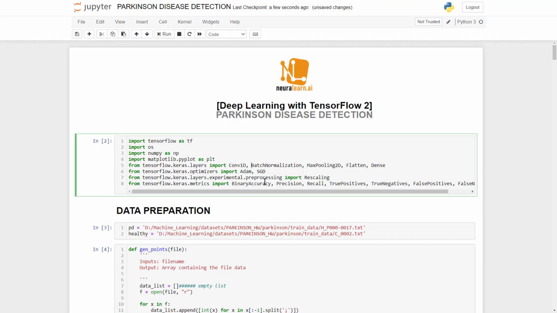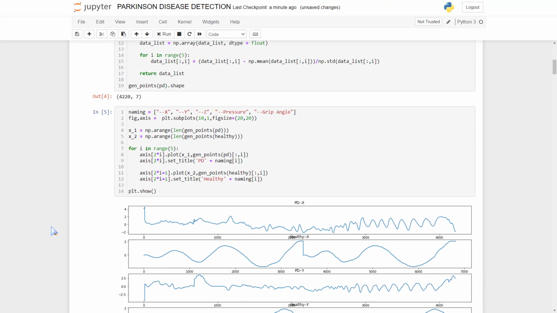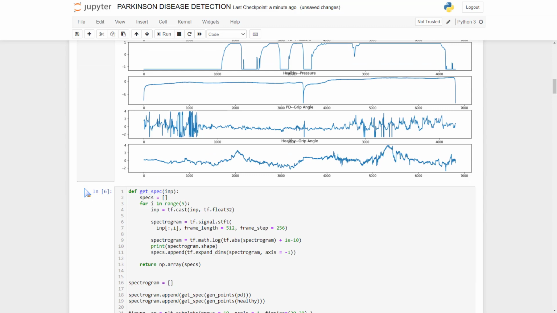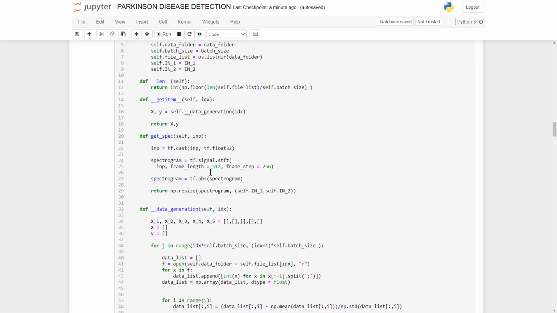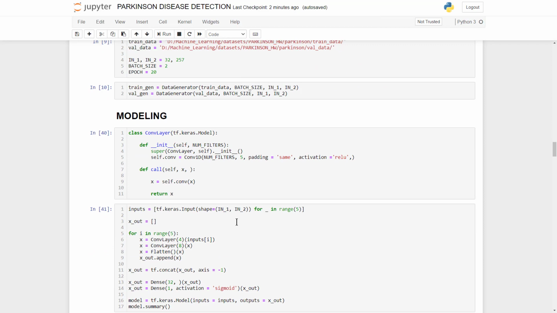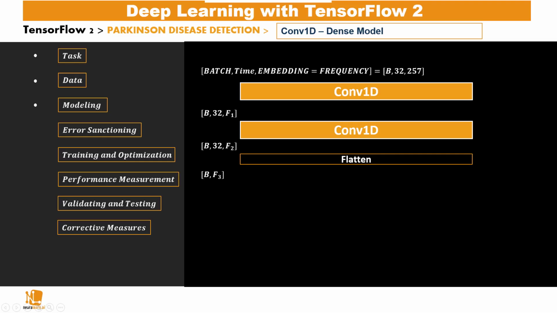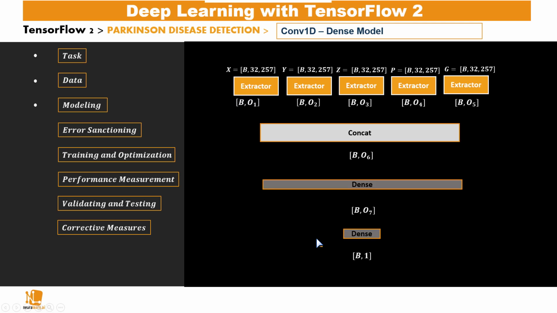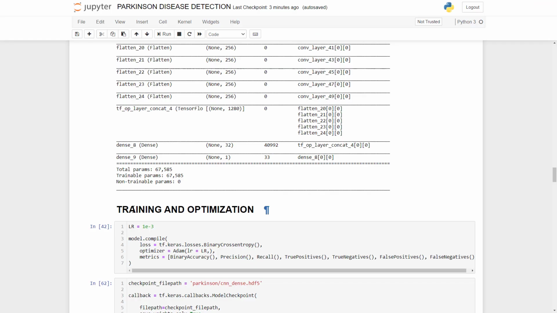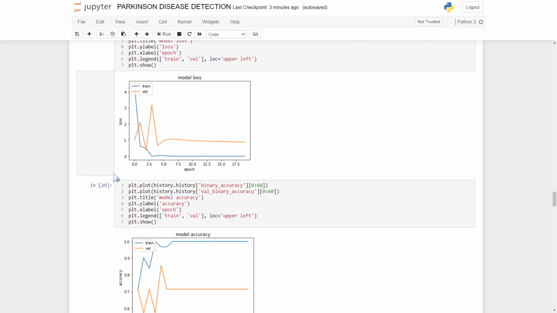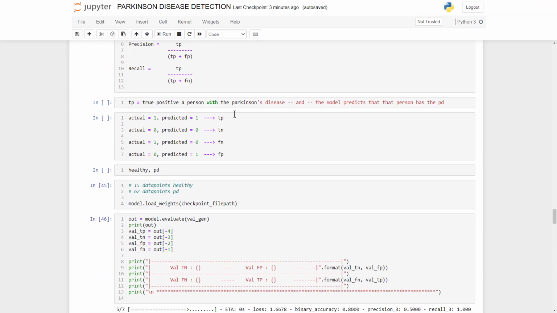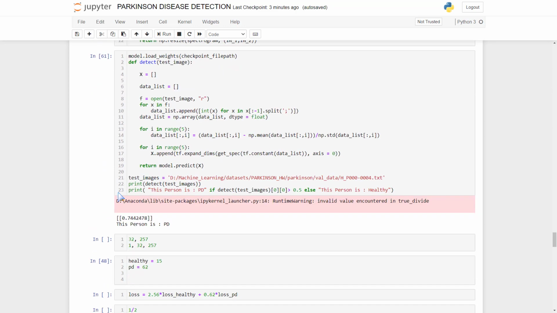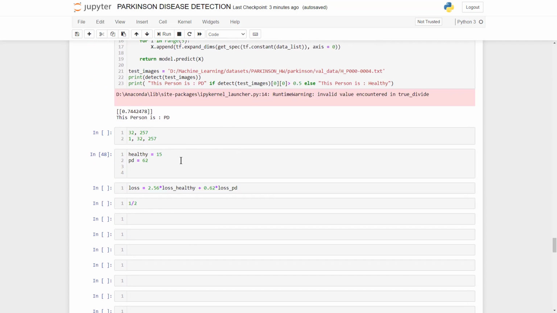In this tutorial session, we shall walk you through the data preparation. We shall first start by understanding the data, preparing this data. Then we shall move on to modeling. That is, we are going to build a model which we are going to train on this data in order to correctly diagnose Parkinson's disease in a person. From there, we'll move on to training optimization, some visualizations, and then evaluation of the model, and finally testing and some corrective measures. So let's get started.